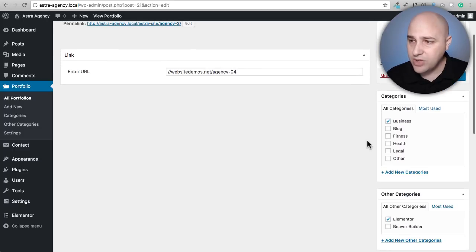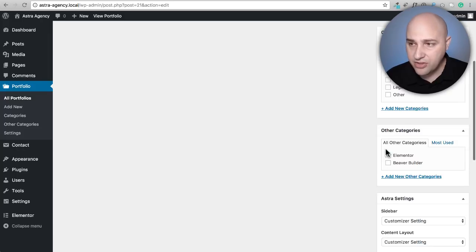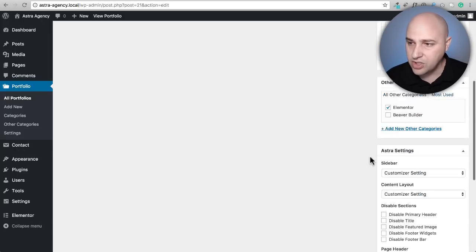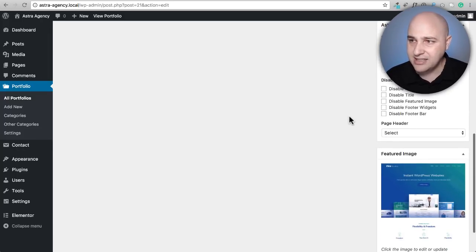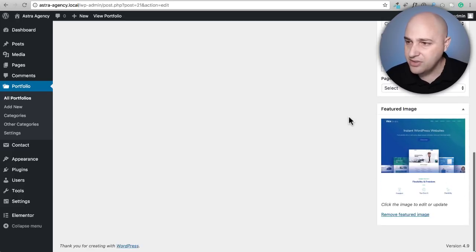So we have that. We have the categories. You can drop these in categories. And then we have the other categories that I was showing you. And then just some Astra settings that doesn't even have any bearing on this. And then we have the featured image. Let me show you the dimensions of these featured images here.